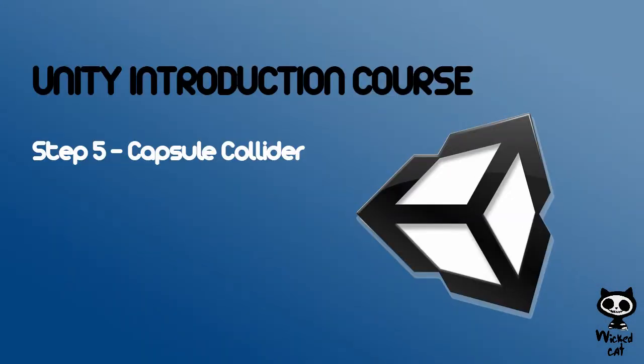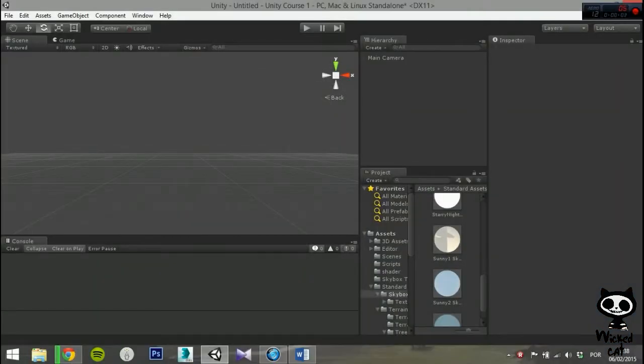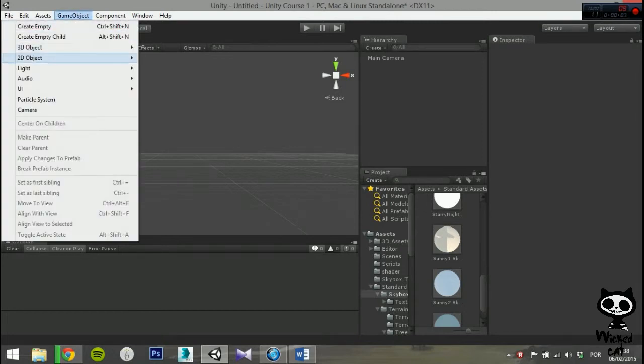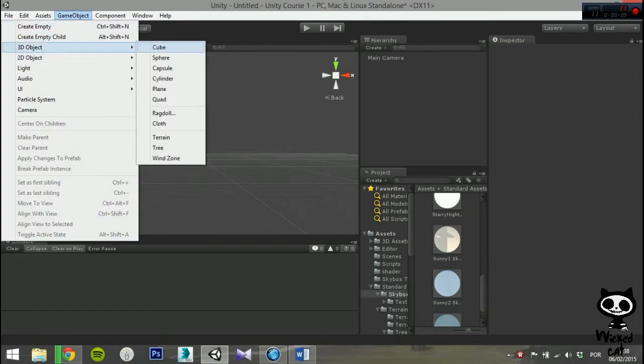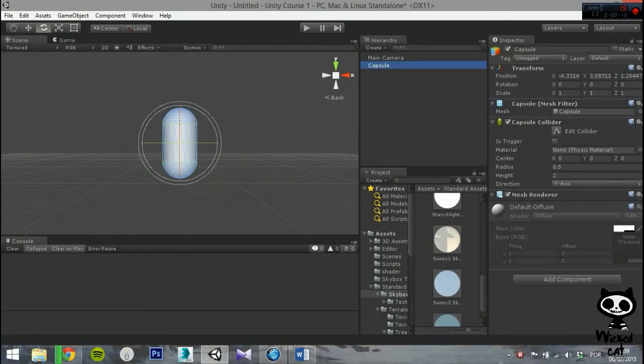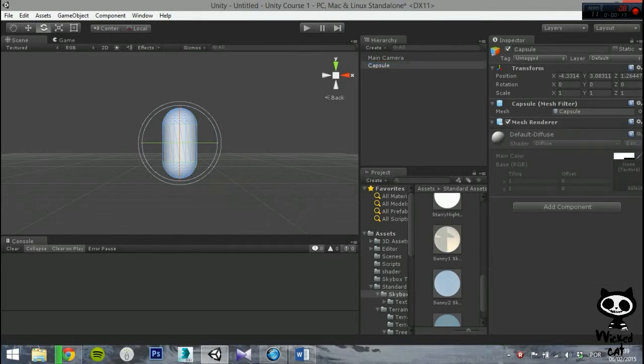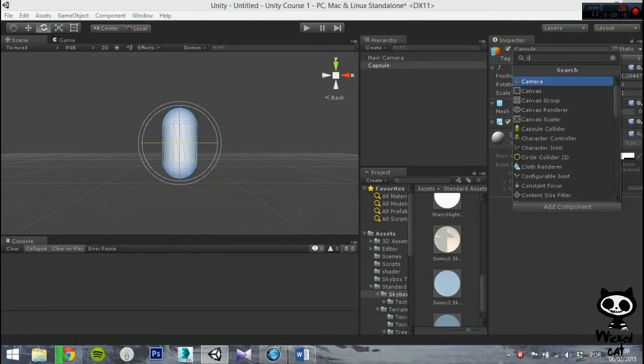Step 5. Capsule Collider. The Capsule Collider is made of two half-spheres that are joined together by a cylinder, and it has the same shape as the capsule primitive. This collider is very useful for complex objects or characters. As a matter of fact, this is the collider used by Unity's character controller.